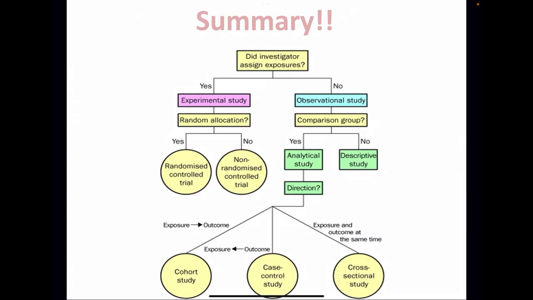So to sum up, if the investigator assign an exposure, it is an experimental study. If not, it is an observational study. If random allocation is followed, it is a randomized control trial. If not, it is a non-randomized control trial. Under observational study, if you have a comparison group, it is an analytical study. If not, it is a descriptive study. Under analytical study, if you start from exposure to outcome, it is a cohort study. And you start from outcome, that is case to exposure, it is called as case control study. You study both exposure and outcome, then it is called as a cross-sectional study.